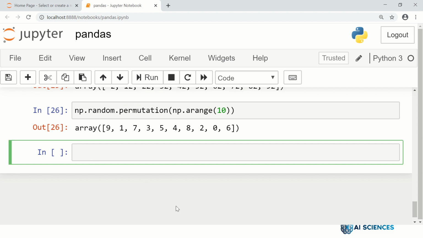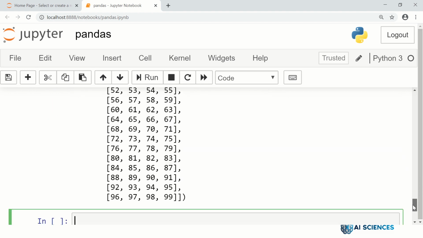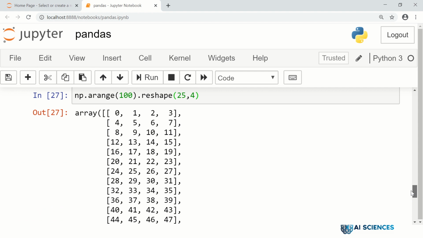There is another important function, although there are several, but I just want to focus on reshape. So for example, np.arange, let's say 100 elements, and you want to reshape that, you just want to build a two-dimensional array to work on. These are 100 elements. What you do is you reshape that into a 25 by 4 array. So that basically becomes a two-dimensional array just for testing purposes.